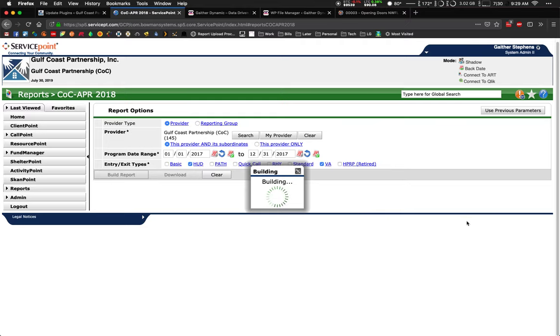And what this is going to do is give me a report of all of the annual performance report measures. That's quite long. It's, I think, like 16 pages if you put it into PDF, but it covers everything from how many people you served to the veterans, gender, and age, and chronically homeless is broken down. So there's quite a few things.